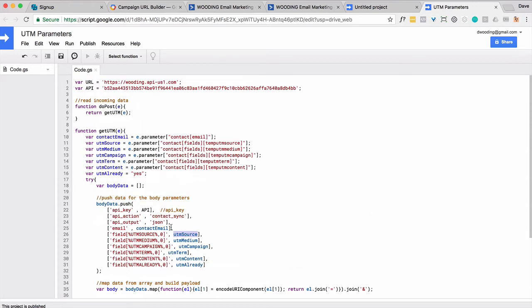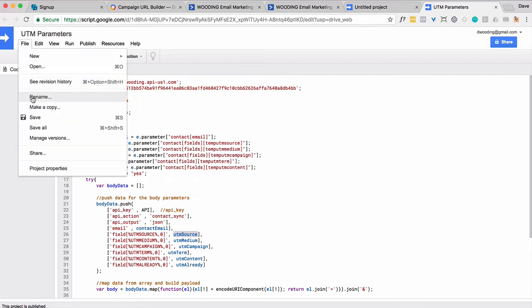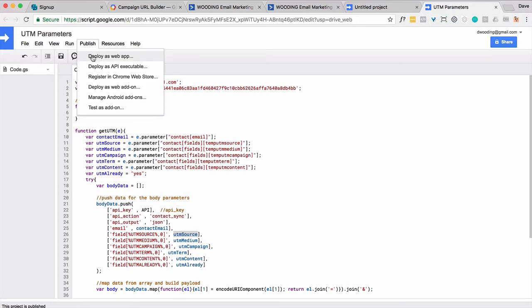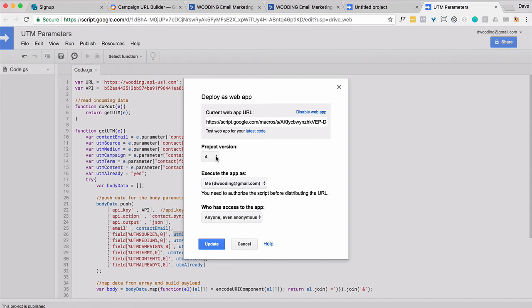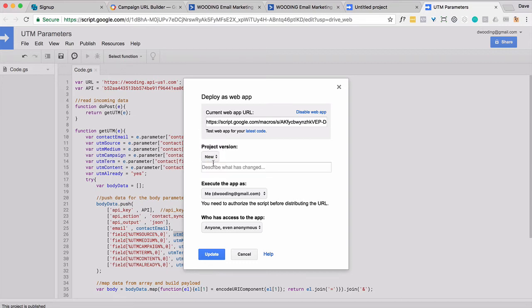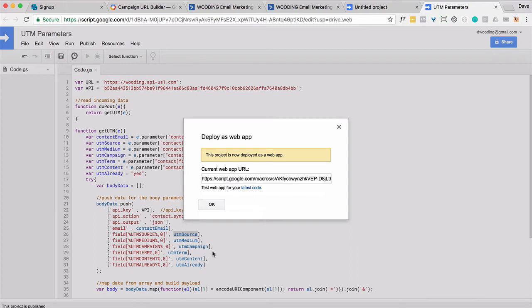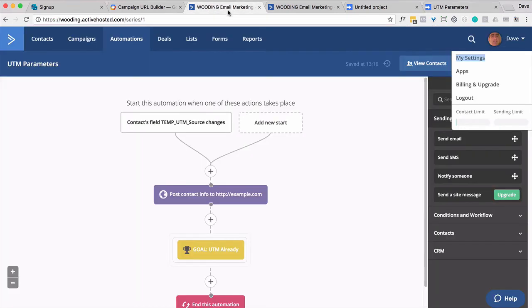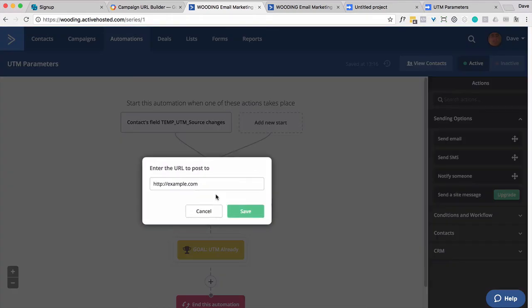So I've already saved this, and if I ever make changes and I want to do an update, I need to now file save. And I want to publish, deploy as a web app. And I'm going to give it a new version. I'm not even going to tell it what it is. I want to execute it as me. And then for access, I want anyone, even anonymous. So I'm going to copy this script right here, that link, click on OK. I'm going to go back into my automation. I'm going to change this to that value right there.